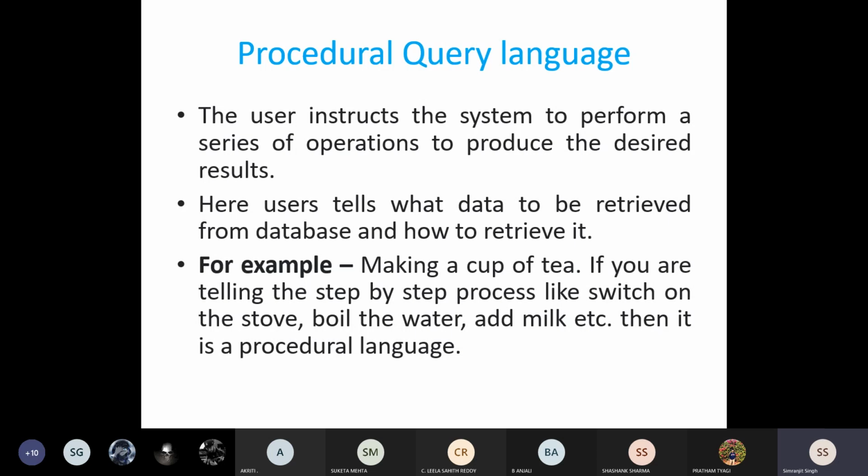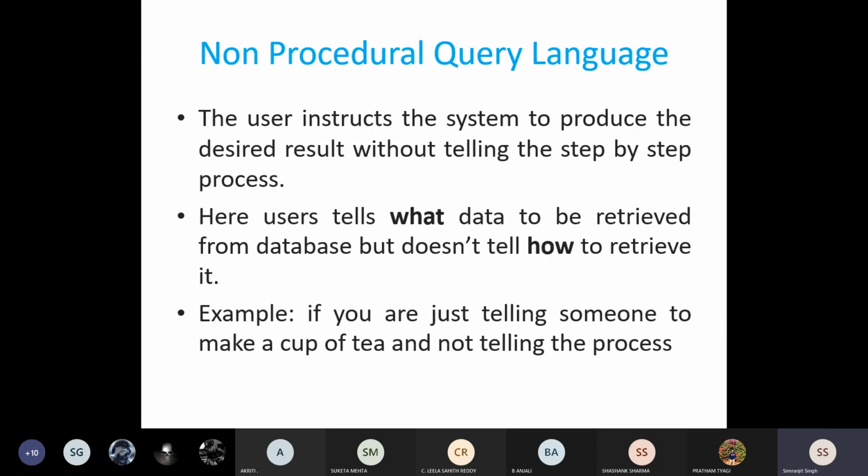So if you see here, you are able to develop an algorithm, and you are telling a particular person what to do and how to do it. But in the non-procedural case, you will not tell how to do it. You will just tell what to do. In a database, this means the user tells what data is to be retrieved, but not how to retrieve it.